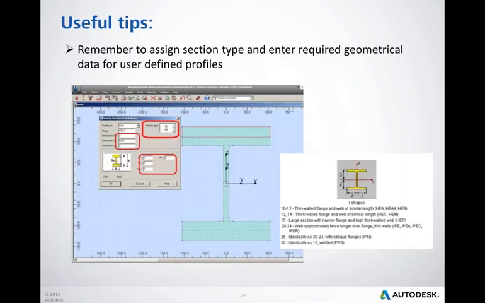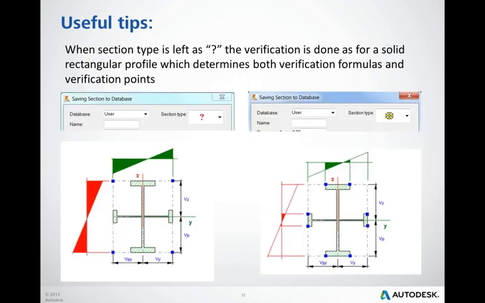For user-defined sections, you should select the appropriate section symbol while saving it to the user section database. This determines the verification path, design formulas, and in addition, you should fill in the corresponding dimensions fields, which is important to correctly establish the section class. Mind that selecting the appropriate section symbols determines also the positions of sections' characteristic points.